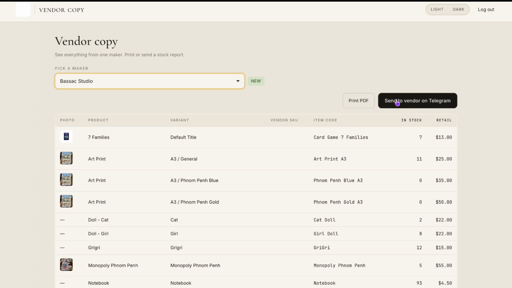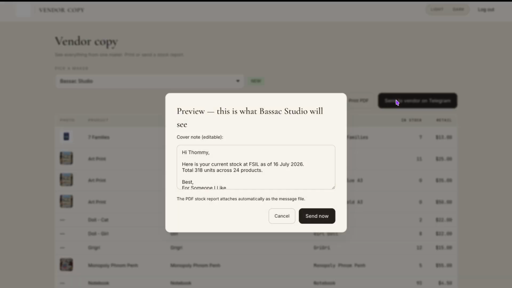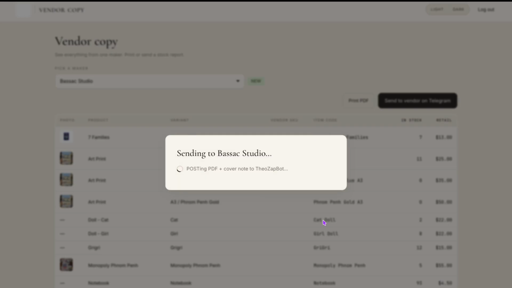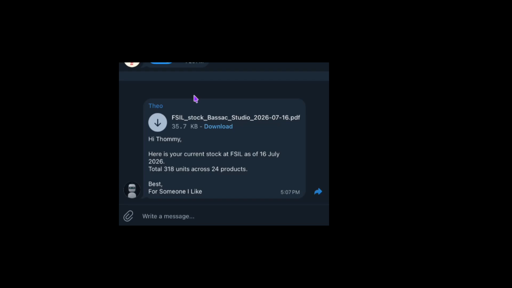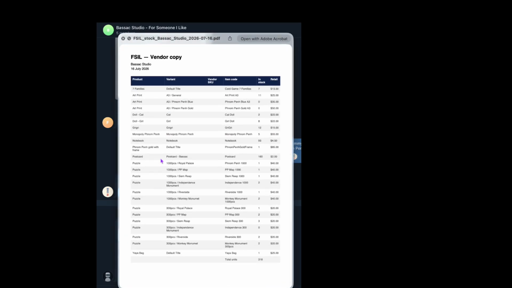So to send to the vendor on Telegram, we'll just press it, and here is a standard message that we then will send to them attached. Or you can obviously change this as well. Send now, and it is now sending to the vendor. And you can see here that this has now been sent, and if we open it up, it is nicely formatted just with the information that they require.